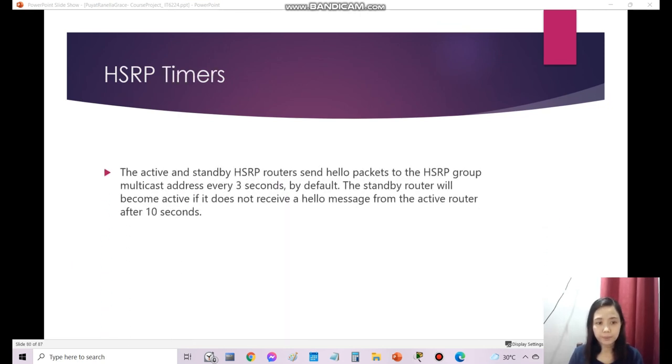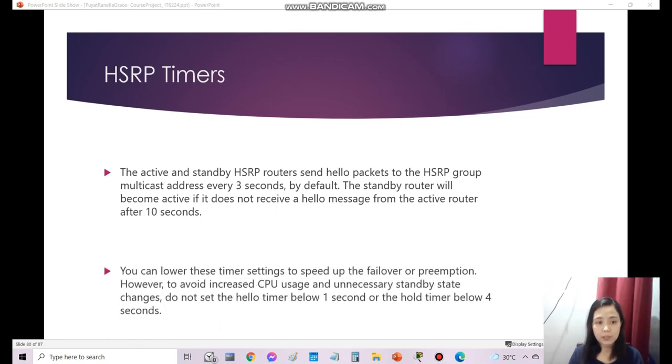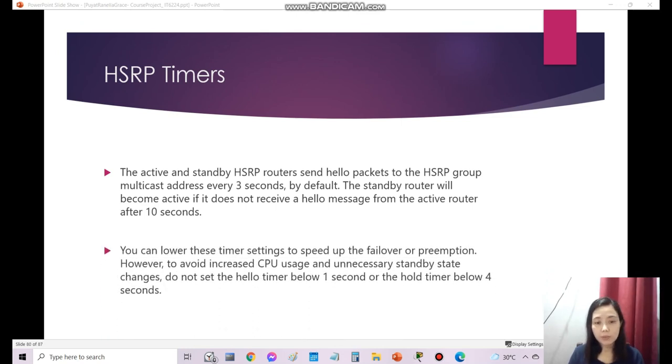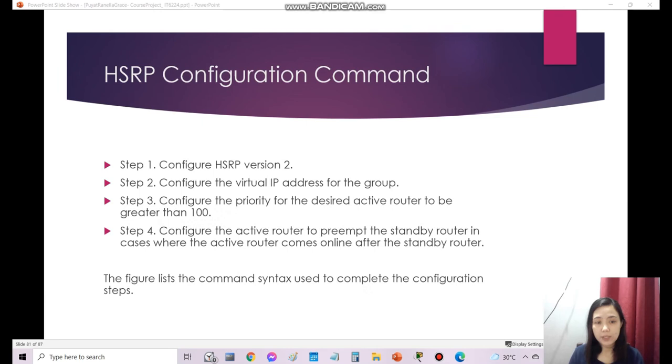HSRP timers. The active and standby HSRP routers send hello packets to the HSRP group multicast address every 3 seconds by default, so that the standby router will become active if it does not receive a hello message from the active router after 10 seconds. You can lower these timer settings to speed up failover or preemption. However, to avoid increased CPU usage and unnecessary standby state changes, do not set the hello timer below 1 second or the hold timer below 4 seconds.